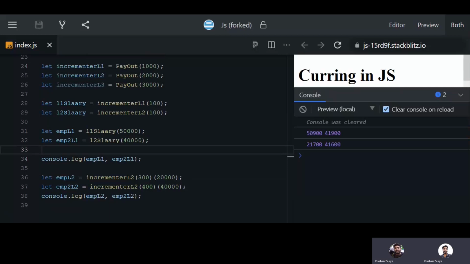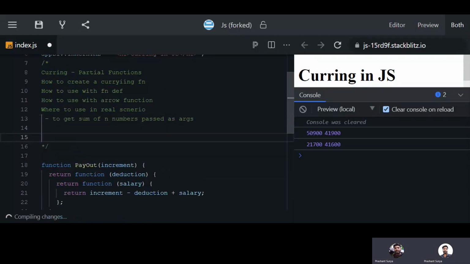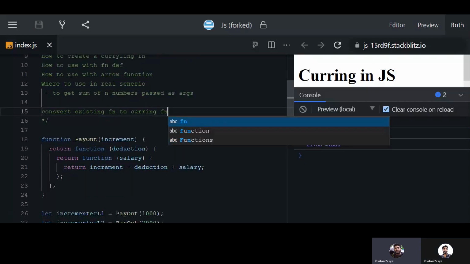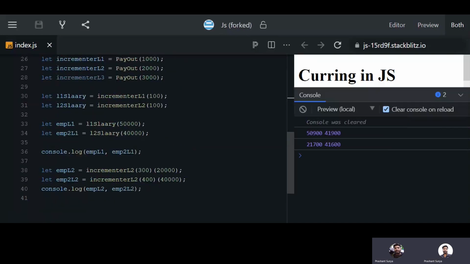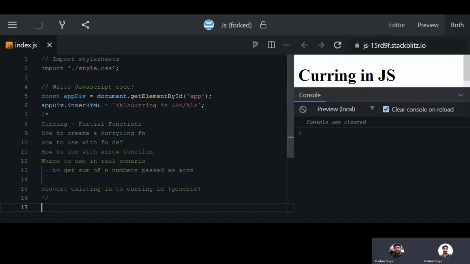Okay, now what we will discuss is how to convert an existing function to a currying function. One way is that we have to rewrite that code, or you can create a generic function which will convert all types of methods into currying. So we will clear this one. We will come in with another example.